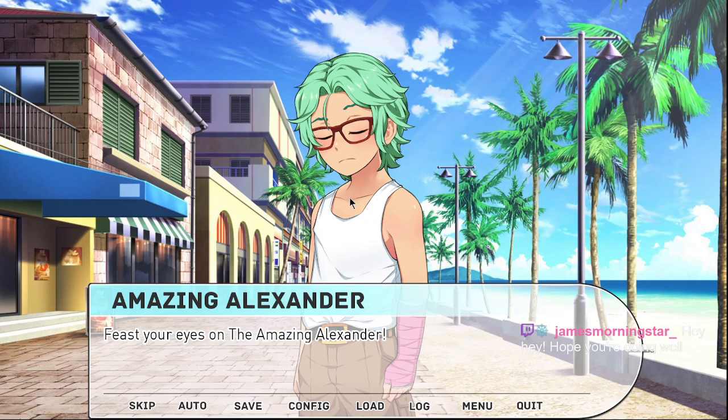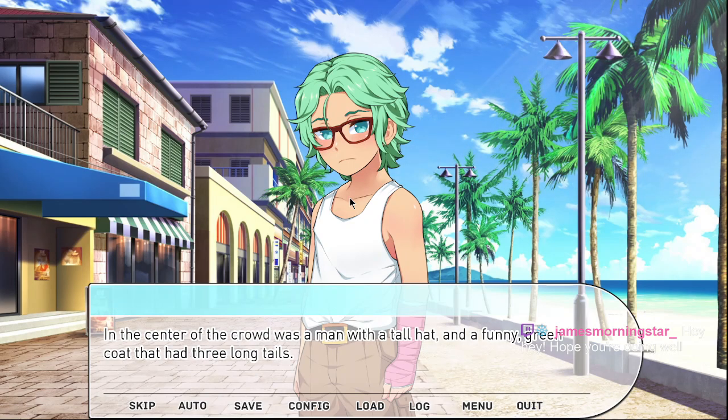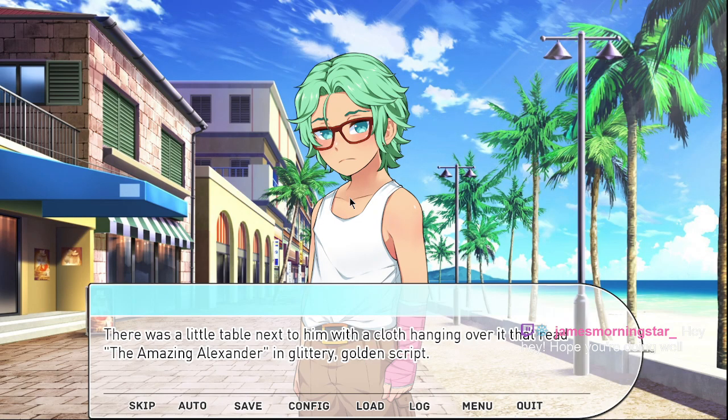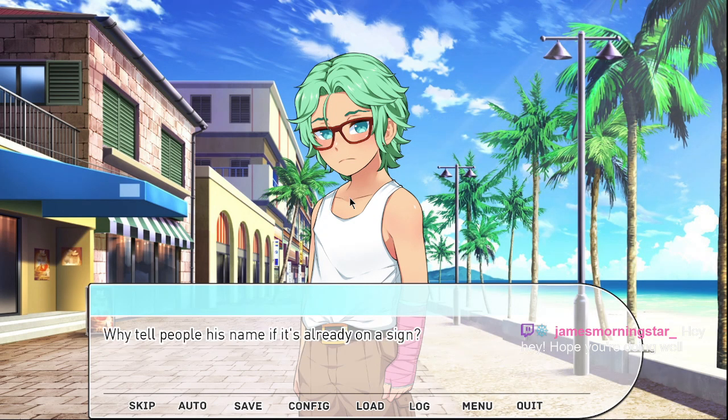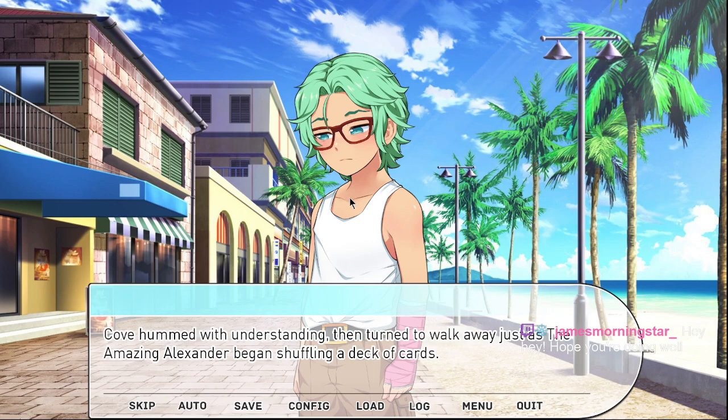Feast your eyes on the amazing Alexander! The center of the crowd was a man with a tall hat and a funny green coat that had 3 long tails. There was a little table next to him with cloth hanging over it that said the amazing Alexander, glittering with golden script. It told me that it was his name, if it's already on the sign.